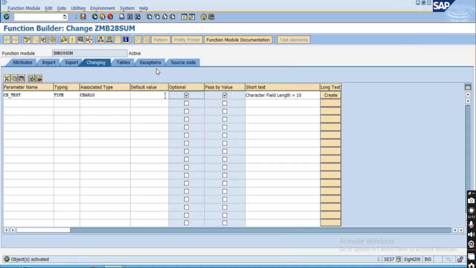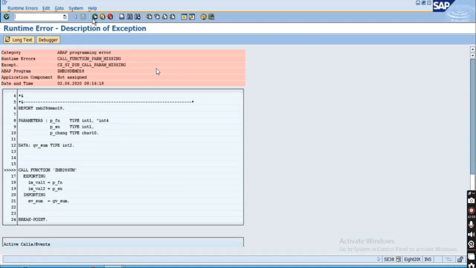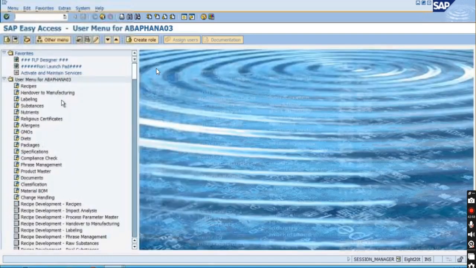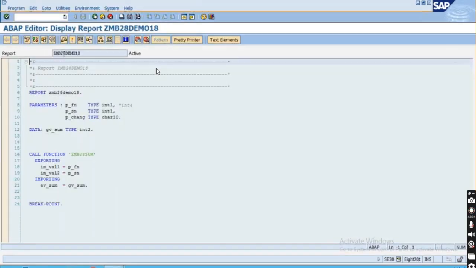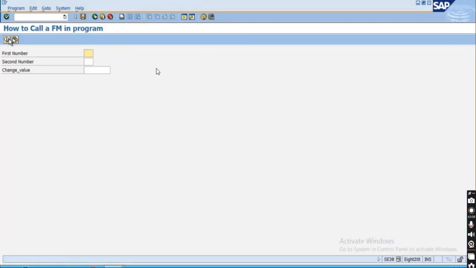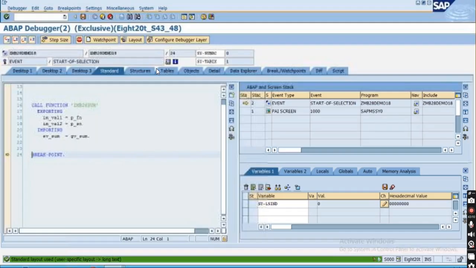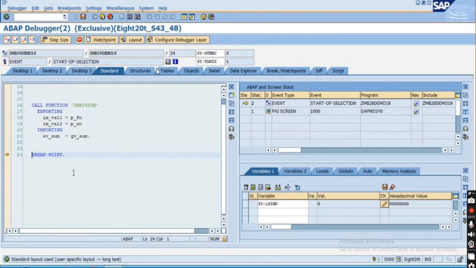So if some parameter is mandatory, you must use it, right? So this is a learning from this dump we have seen, whatever we have studied till now. Run this once again, give the value, and this time hopefully we will not get any error. And this time you can see there is no error. And if you see the gv_sum, 50, it is showing.